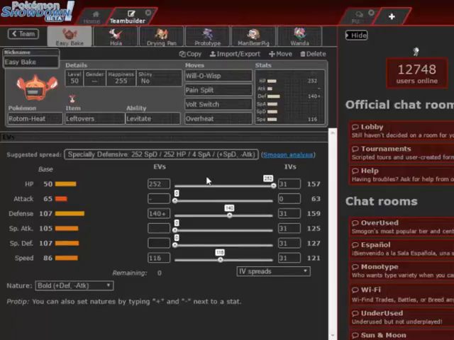Now, Overheat cannot one-shot Mega Metagross, but Mega Metagross actually can two-shot me. So my plan is to get it in safely, take a hit, and kill Metagross.